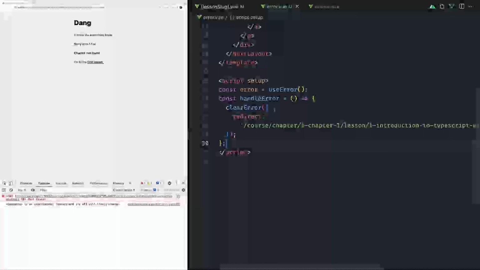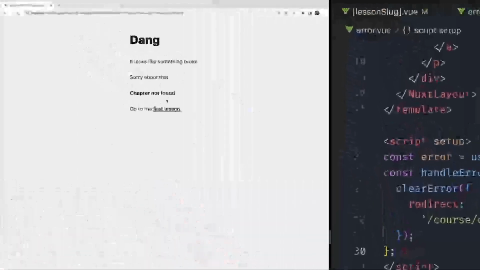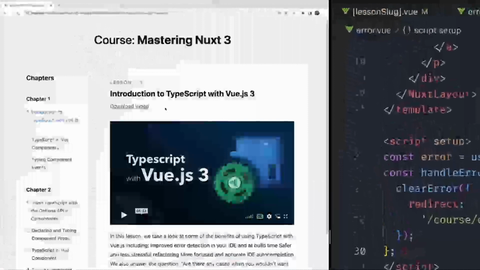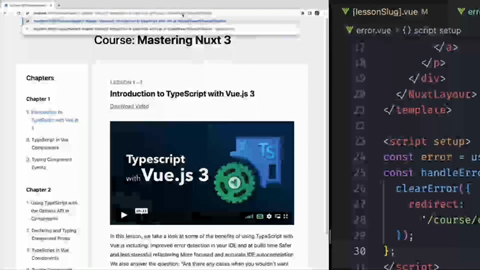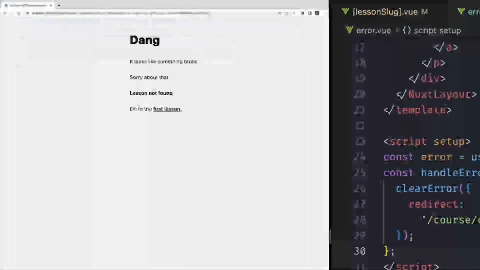And again, to point out that these methods, the clear error and use error method, operate on the server-side error only, and they do not affect or work with the error variable that comes with the Nuxt error boundary component. So let's see this in action. If I click on this link, then we're brought back to the first lesson in the course, and we can go on our merry way, learning and enjoying this course. And if I go to a random lesson that doesn't exist, we'll see that we get the lesson not found error. And then we can recover from that as well.